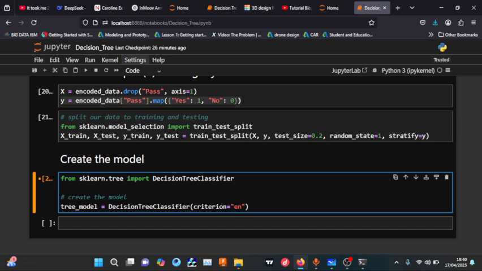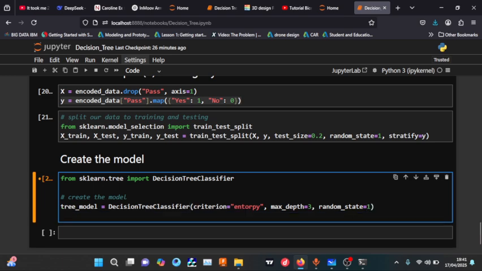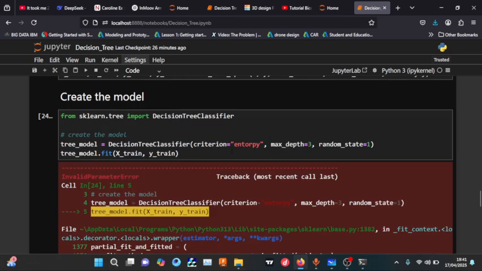I don't have to explain entropy for you. We've already done that. And then the next thing that I want is the max depth of my tree. The max depth of my tree is going to be 3, and then the random state is going to be 1 as well. And then I'm just going to train the model with tree_model.fit, and I'm going to pass my X_train, which is my training data, and then my y_train, right? I'm just going to go ahead and shift enter, which is going to train my model.